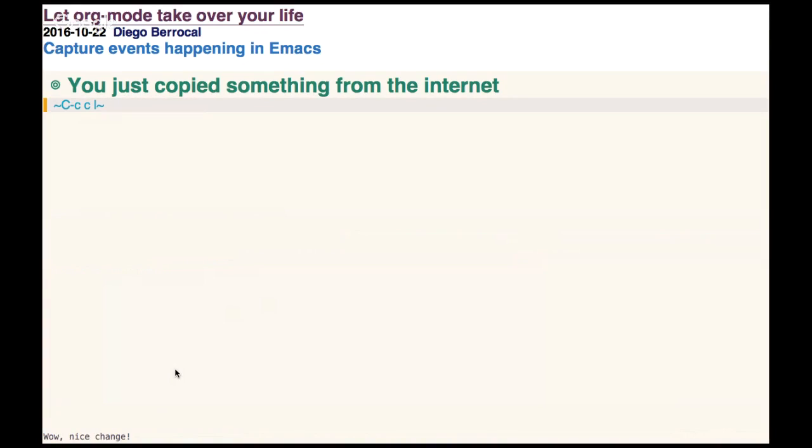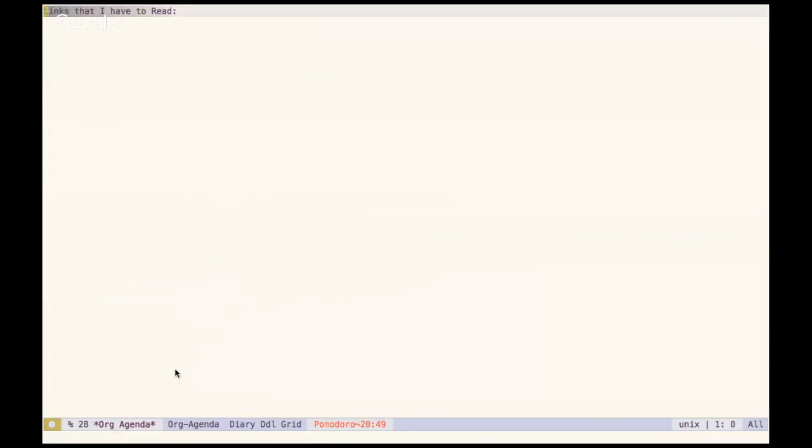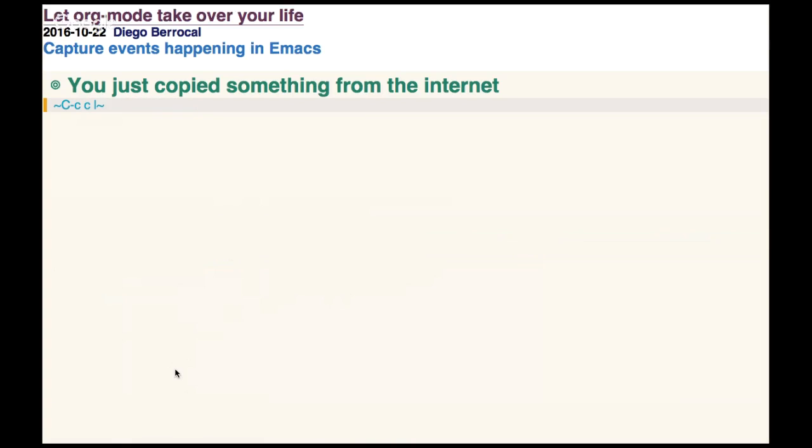All right, so you just Ctrl+C, and it goes to your link file, right? And again, you can access the link file from the agenda because you can have tags for your links. Well, I mean, they're not to-dos, so maybe they're not there. But you can have that. I don't have it right now, but that doesn't mean you can't.